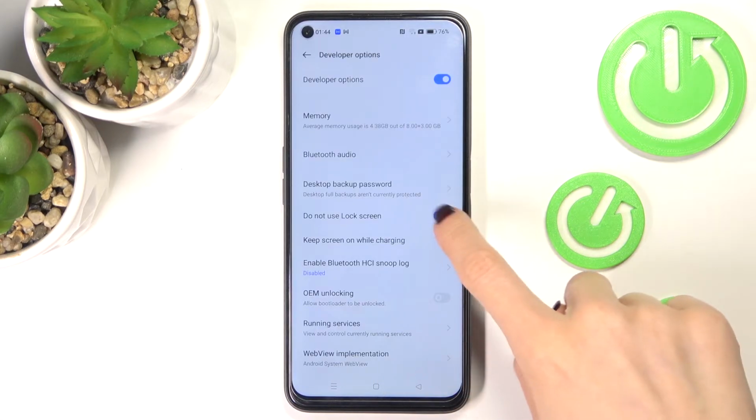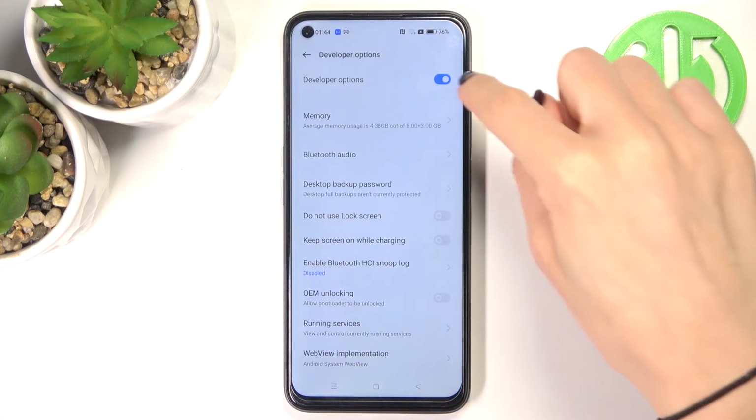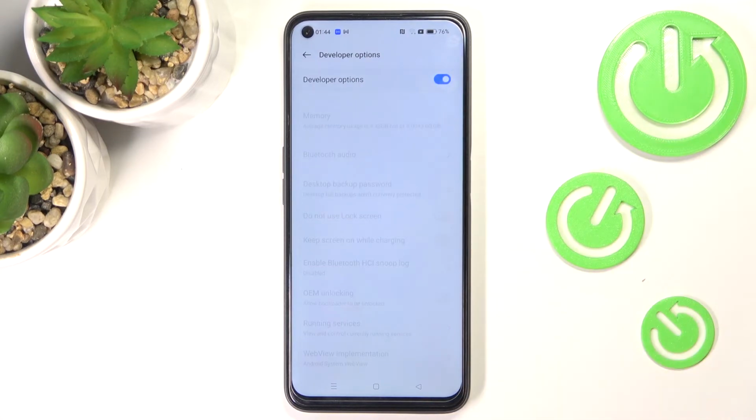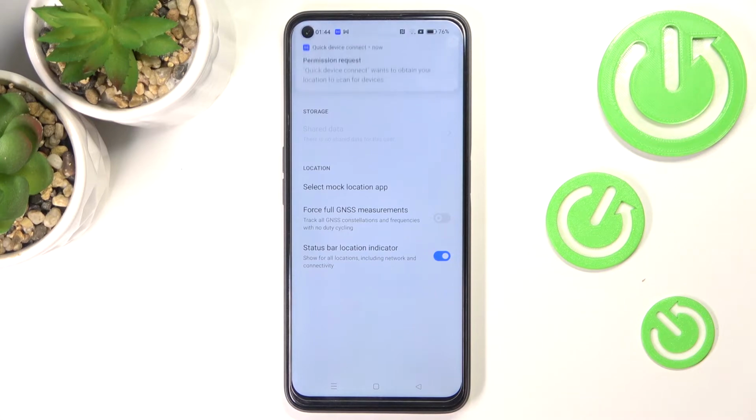Just like this, and then you can switch something the same way. To lock developer options again, just use the stop switcher, and as you can see, they are no longer accessible. So this is it, that would be all.